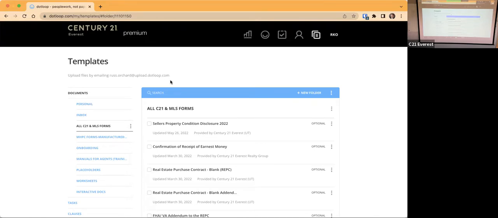You're not going to go to this template section unless you were wanting to print off a document. If you're going to use it within Dotloop and send it to a client to get them to sign, you're not going to go through here. But again, this is where all the documents and things are housed.